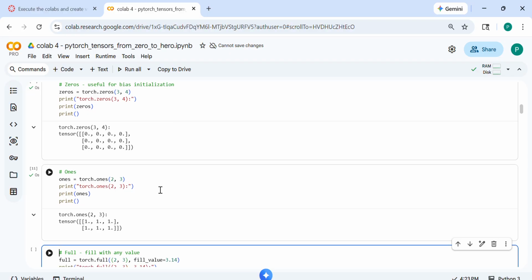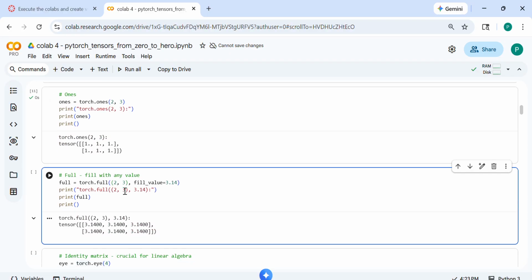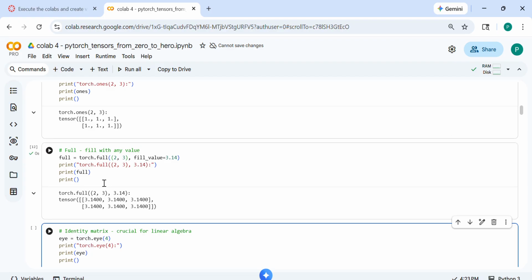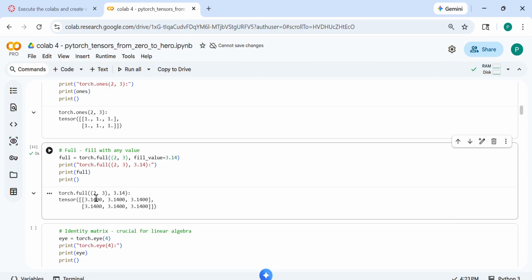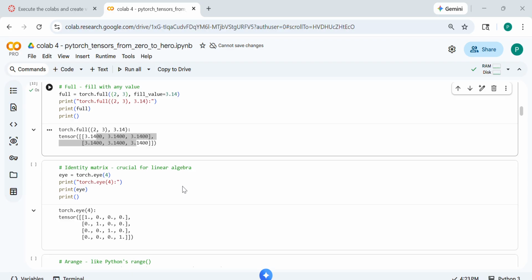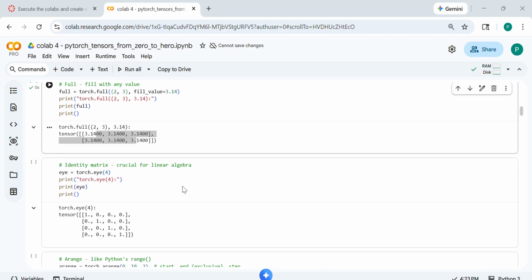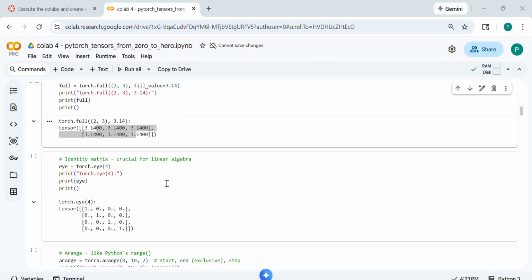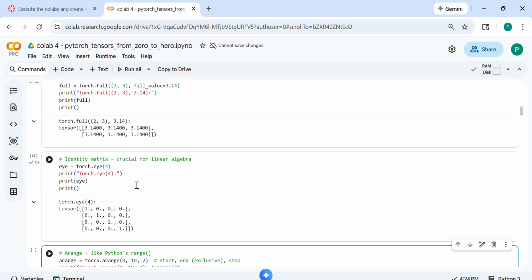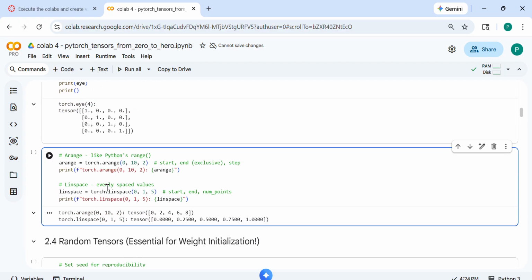Now we'll move to full. It will create a tensor of size 2 comma 3 with all values as 3.14. If I run this, we can see this tensor is created with this size and this value. So this is how full works. Now let's move to eye. It's again the same identity matrix. We just have to give the size, and it will create an identity tensor from torch.eye. So this is how it works.